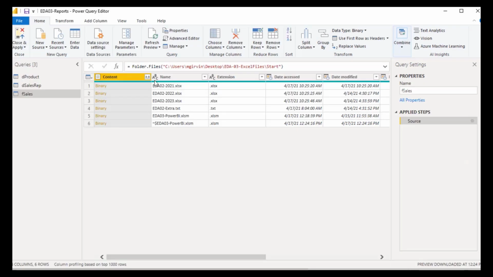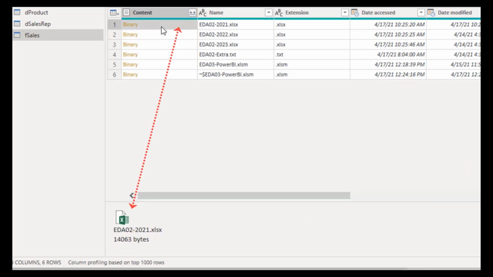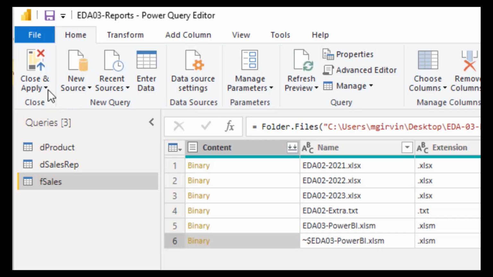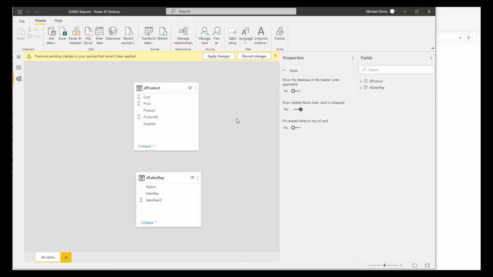Now, what we have here is a list of files and attributes. If you click off to the side, not on the yellow binary, but off to the side, you can see, sure enough, there's a preview or an icon of the file. Down here, we have a text file, and here we have an XML. Uh-oh, that one's open. Now, so we made this mistake. Let's go up to the Close and Apply dropdown. I'm going to say Close the Power Query window. Now, this is different than Excel because we can come back to a query in Power BI Desktop that has not been loaded.